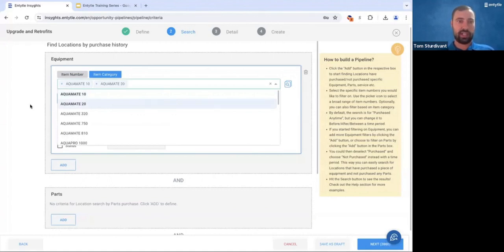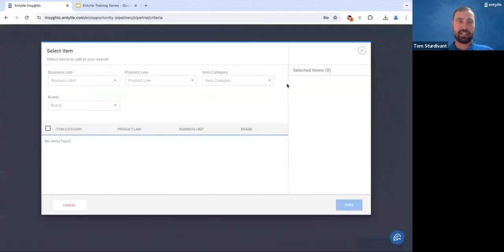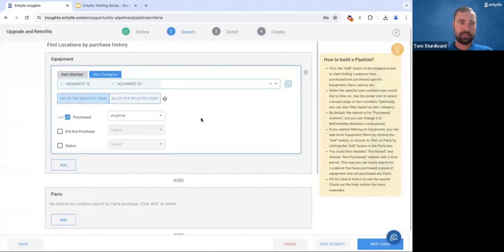So what I'll do is select those under the item category here. There's a number of different ways to select equipment. You can put in item numbers, you can put in item categories. You can also select on this icon here if you want to do it by product line, if you want to do it by brand. And what you'll see is all of those that match, say, that product line will pop up under here, and you can either select all of them or a couple of them depending on what equipment you're trying to target. So once that's done, I can then go down here to my next filter.